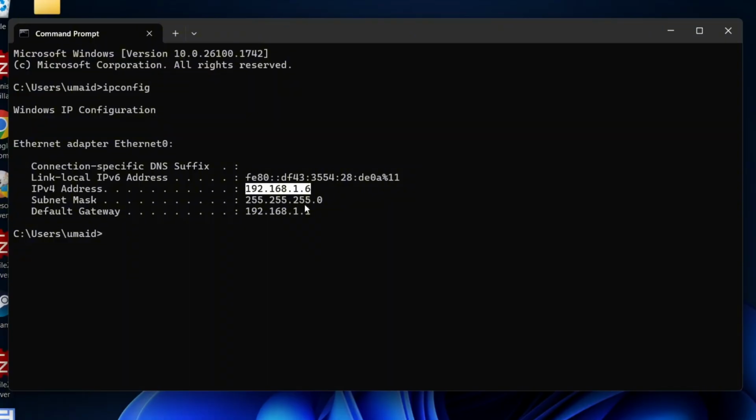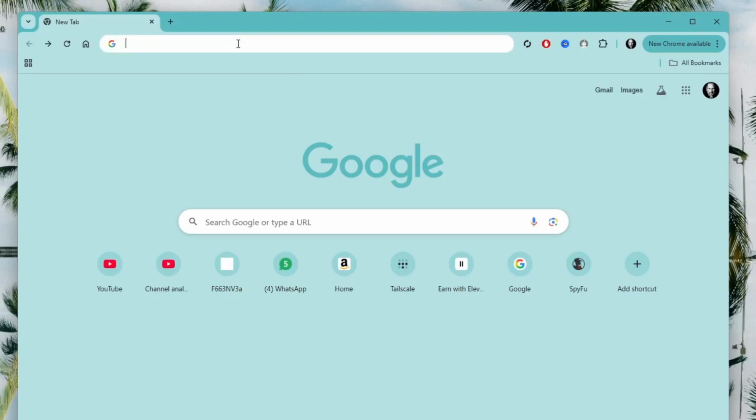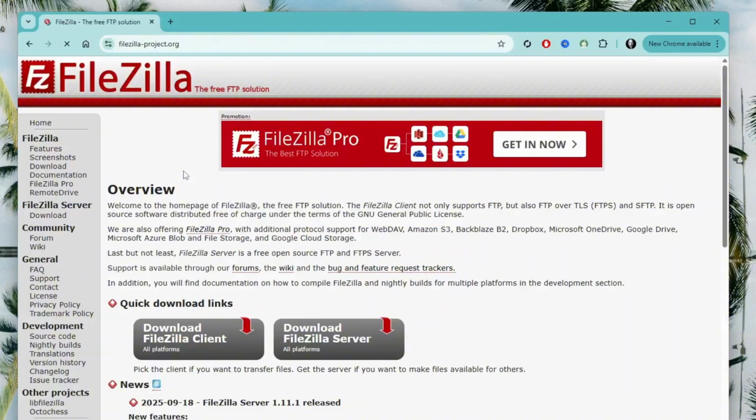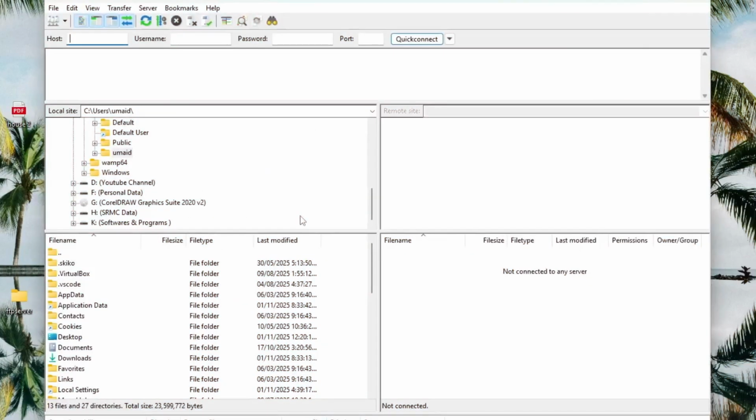Once that's done, move over to your other computer. To access the FileZilla server, you'll need the FileZilla client. You can download it from the official FileZilla website. After installing and opening it, you'll see the FileZilla client interface.